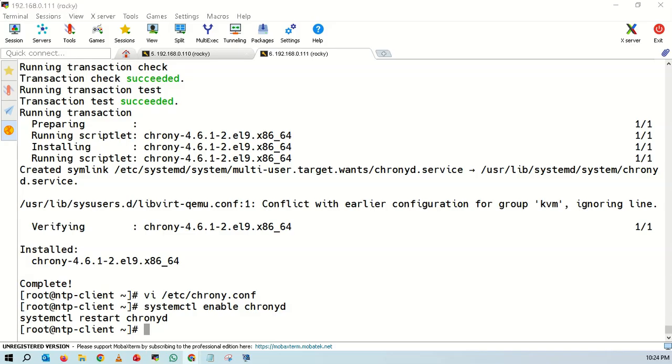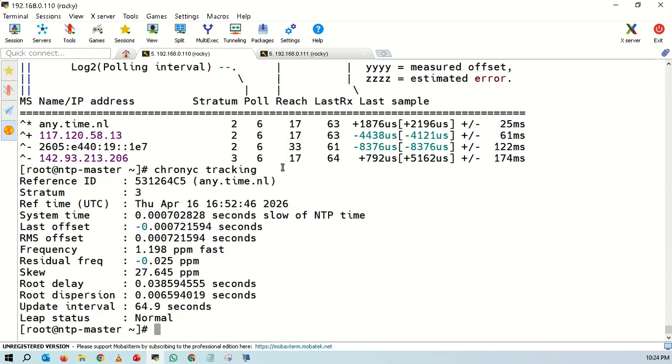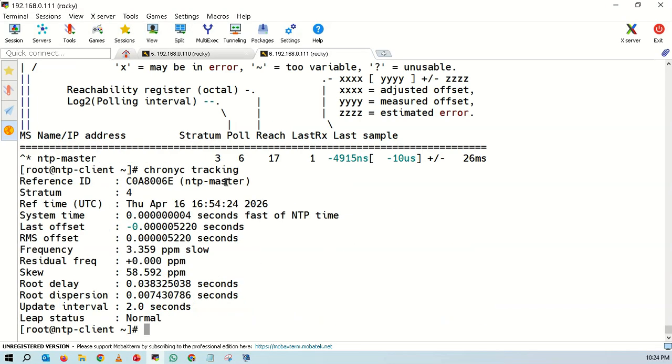It should show my NTP master when I check chronyc sources -v. See, it is showing the NTP master, right? So it is taking the time from the NTP master, this server. And if I check one more thing, chronyc tracking, it should show me the NTP master, taking from the NTP master, right? So our Chrony setup is completed.